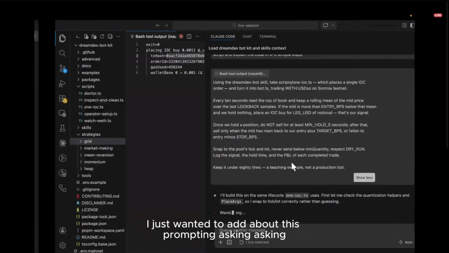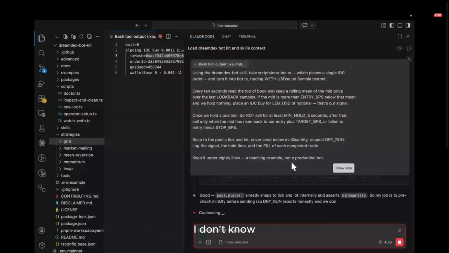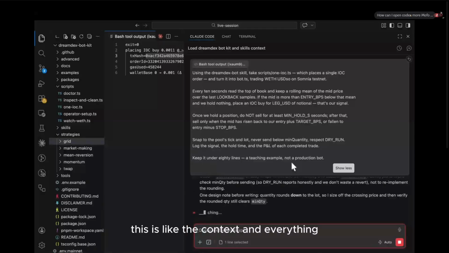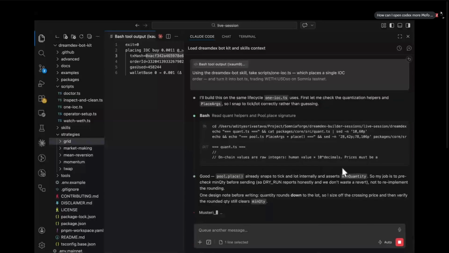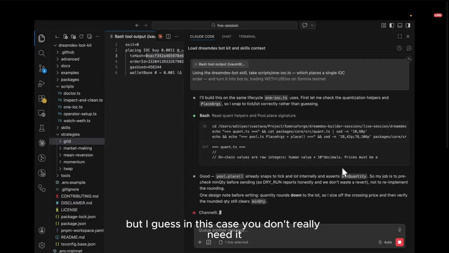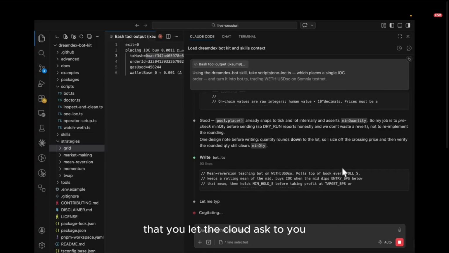I just wanted to add something about this prompting, asking Claude to refine or to create your prompt. You can even say to Claude, I want to make this and this, and I want Claude Code or Codex to code something for me. So this is my idea, this is the context and everything. Can you ask me 10 questions so that you can create a better prompt for me? You can go this way, and Claude will then ask you questions, and you will just refine your prompt. It's also kind of a trick to do with AI, but I guess in this case you don't really need it. So the more questions you let Claude ask you, the better.